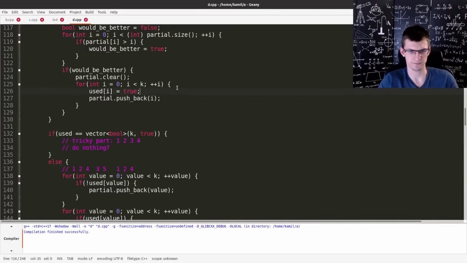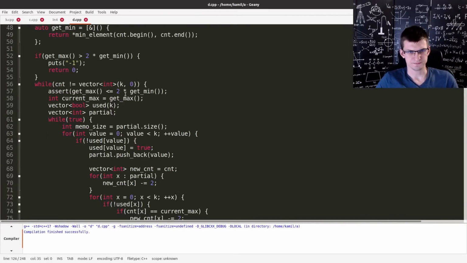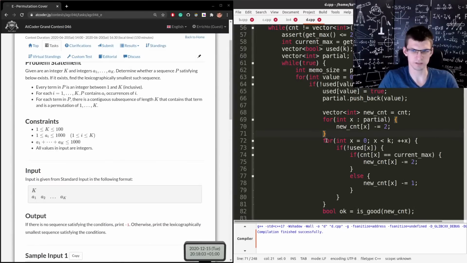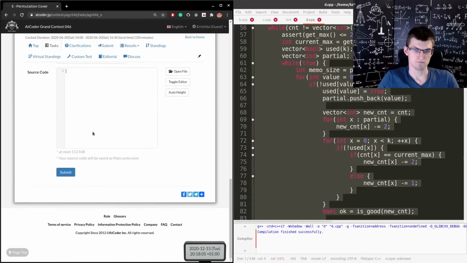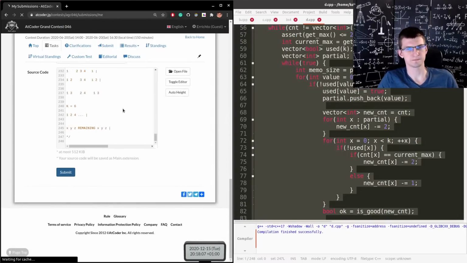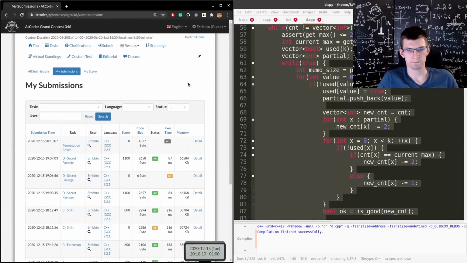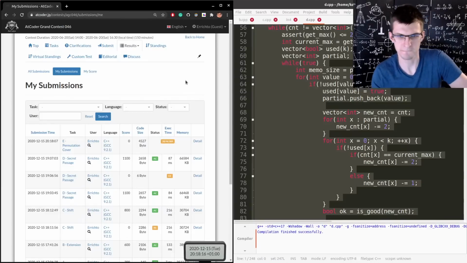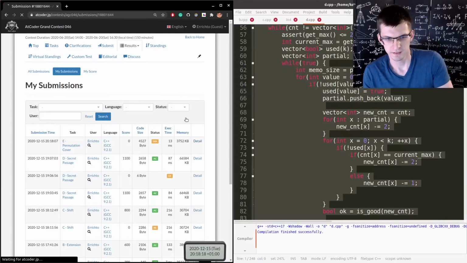I think it doesn't. What's my time complexity? There are 1000 elements in total. For every position, I try k values. For each of them, I do something in complexity k. I think it's 1000 times k squared, and then that's fast enough. Let's try. Nope.